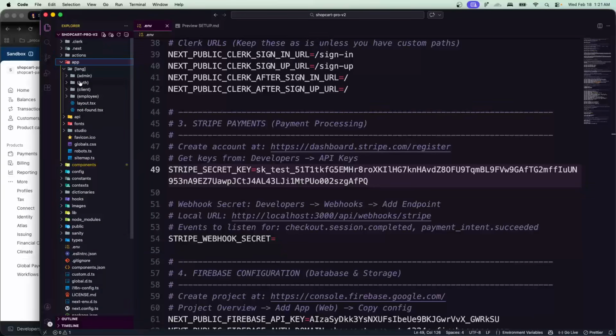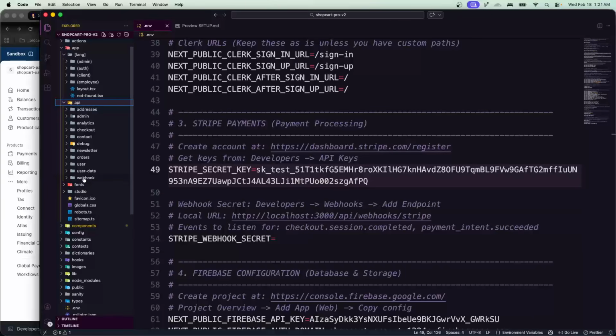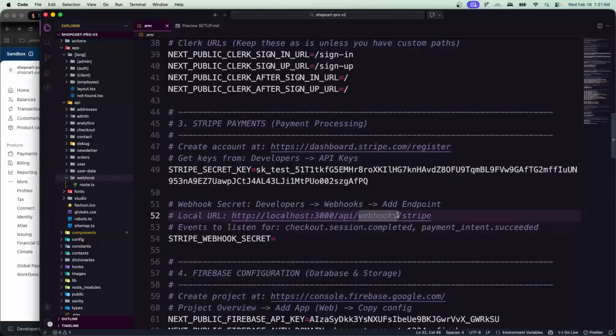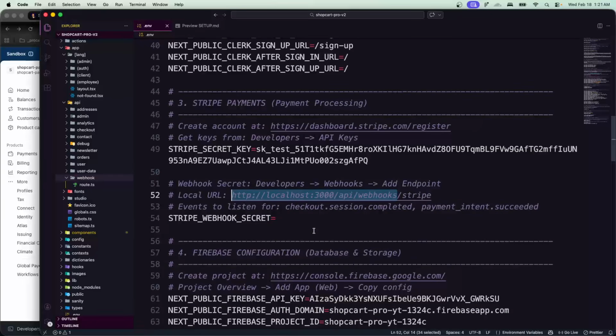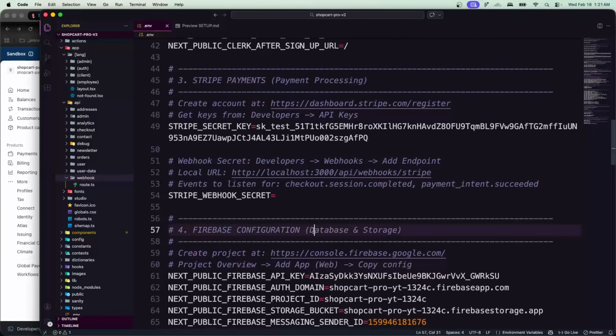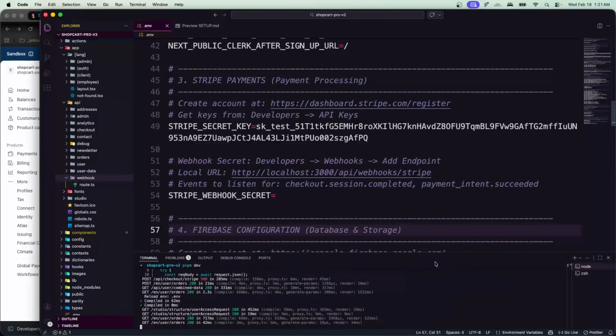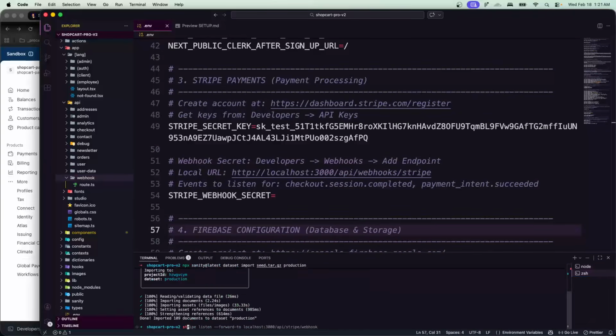And where is our webhook? It should be in the API, and in the API, the webhook, that's the route, right? So not the Stripe, you need to copy till here. To run that, we need to run a listener. I'm going to run Stripe listen. You can see right here localhost 3000 API Stripe webhook.